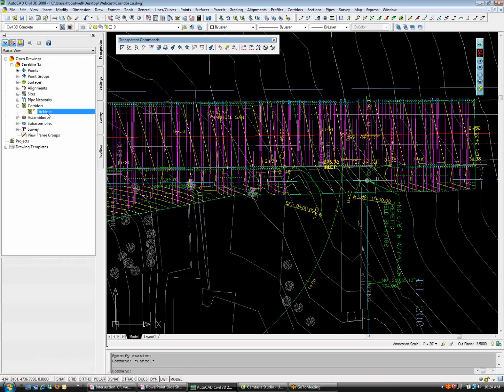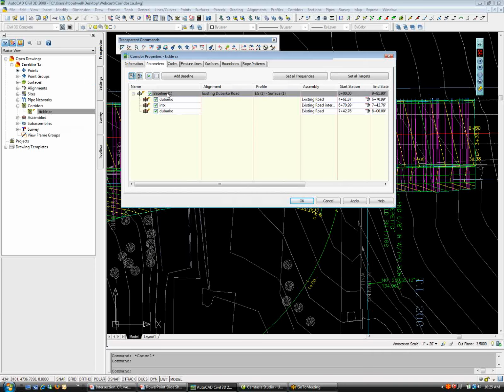So back into the corridor properties, left click, right click on the properties. I've got one baseline in here, Dubarco, and it's all filled up. Let's add another, and this is where it's great. And how do I explain this to one guy? It's like cooking, making pizza and something like that. You just keep adding stuff to it, and eventually in the end it's a great little product. So you start off with pizza with cheese and sauce, and that's our existing road. Now I want to add some pepperoni, so we'll put in the new drive. Here's our new drive, our next alignment.